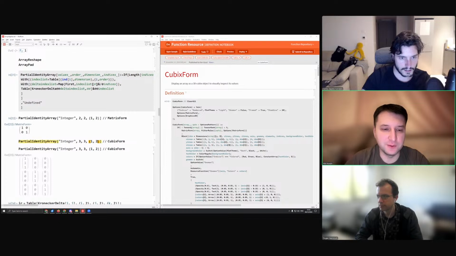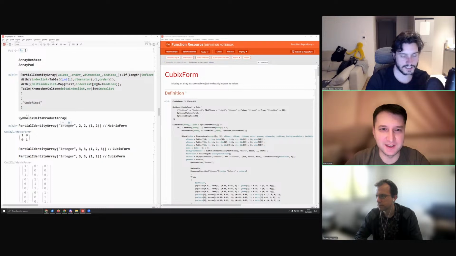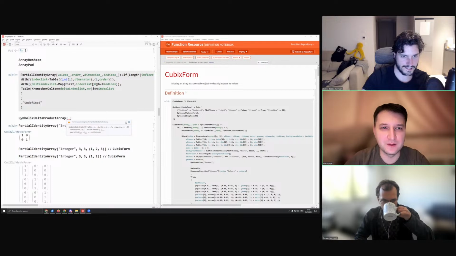There's a new thing called symbolic identity array and symbolic delta product array. I wonder whether they're related to this thing. Symbolic? Yeah. Delta? Symbolic delta product array. What are the arguments here? Check the documentation because I have no idea. But maybe it's relevant.